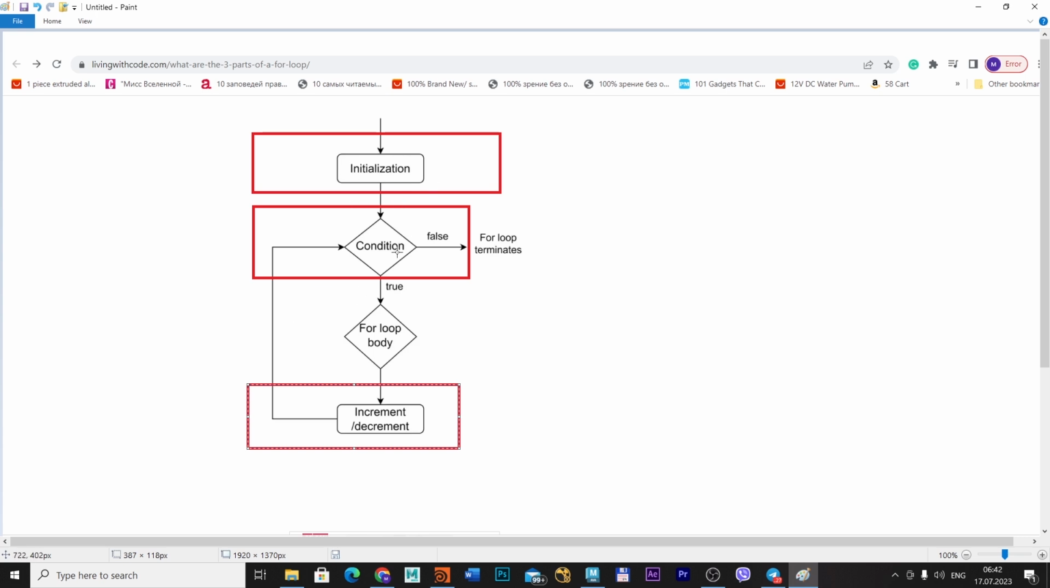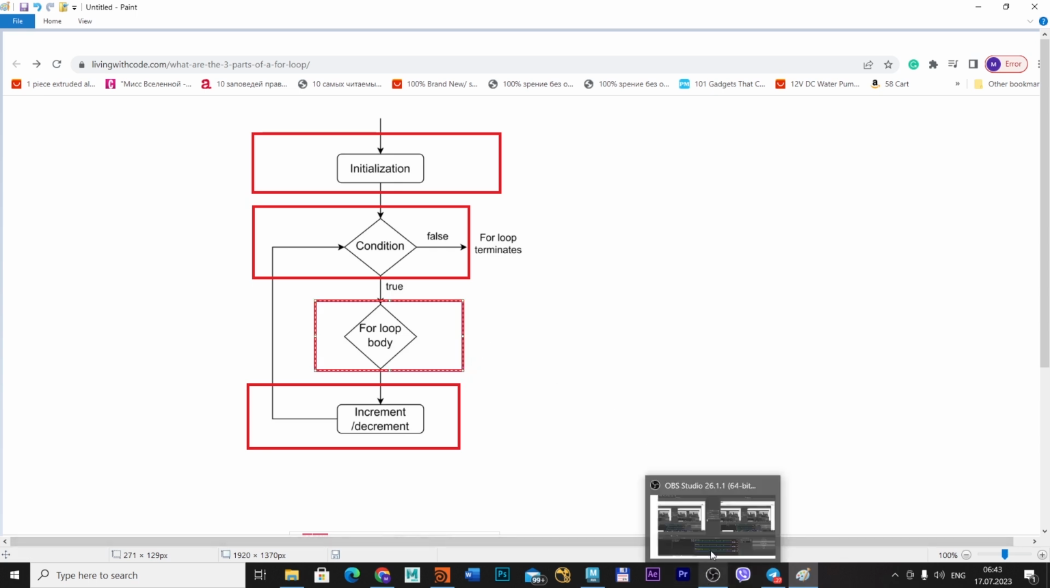Most sites or tutorials highlight a for loop consisting of only three parts. Only initialization, condition, and increment or decrement. But actually we might see the body. It might be a number we are outputting or a phrase.